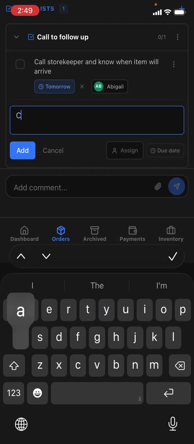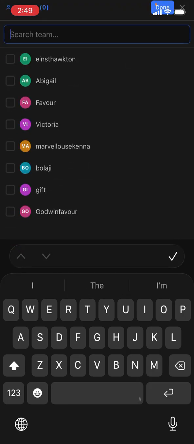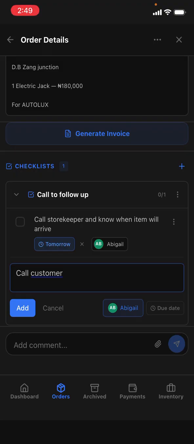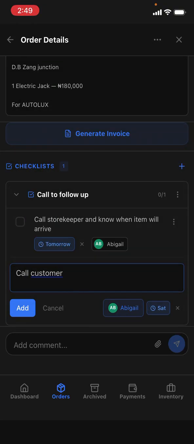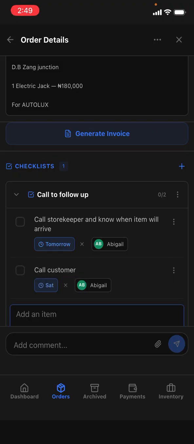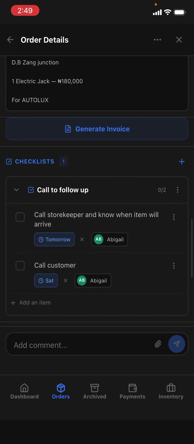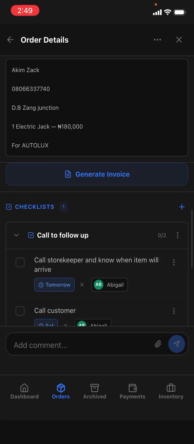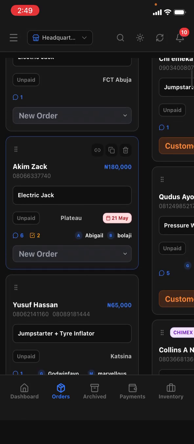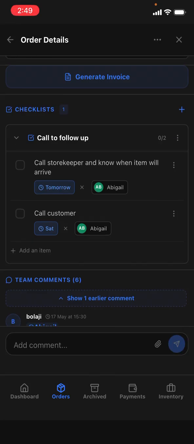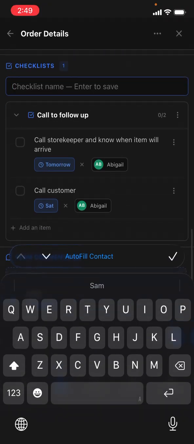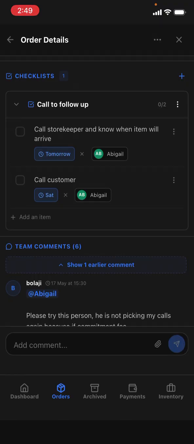You can also add another one called customer, and then I can assign to anybody I want, but in this case Abigail, because I'm using her order as an example. I can also say the due date is Saturday, so I can click on add. You see now that this will auto populate, and then on the order card you will see that we have this icon for comment and this icon for checklist. If you click on it, it takes you to the checklist. You can add multiple checklists, as many as you want, but for the sake of this video, we'll keep it as one.